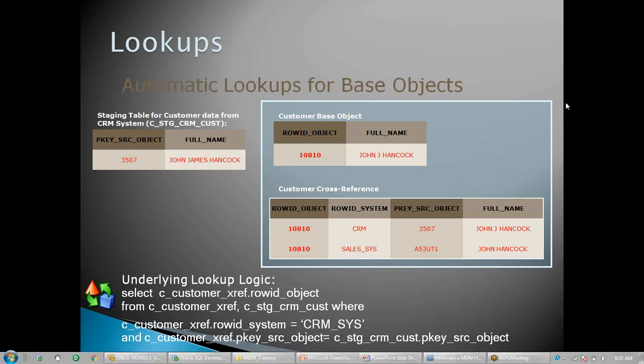So in this slide, on the right hand side we have a customer base object, and in my customer base object I have one record here. Down below is the cross-reference table, that is the XREF table, and in the XREF table I have two records, one from the CRM system, one from the sales system. If you see, the row ID objects are the same for both of them.